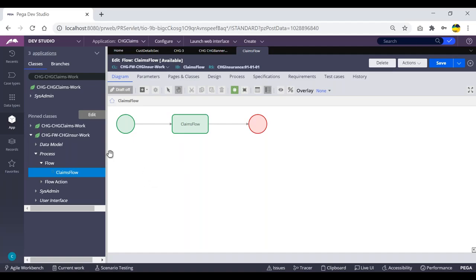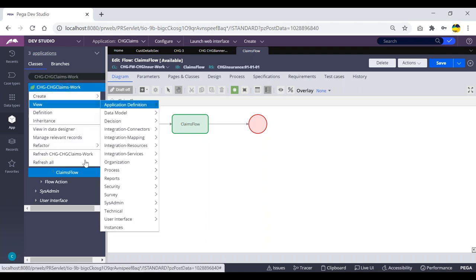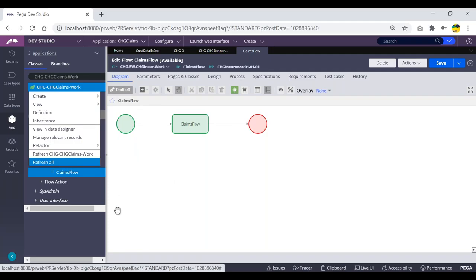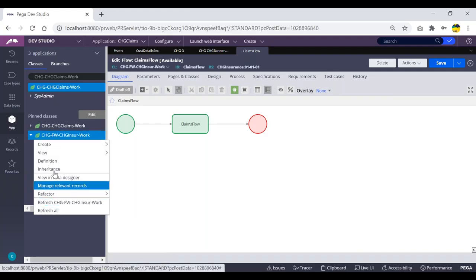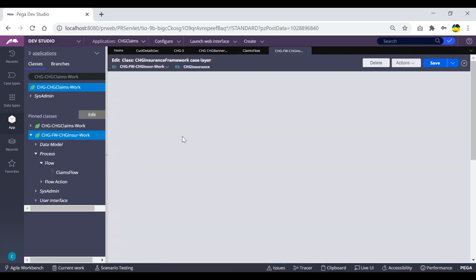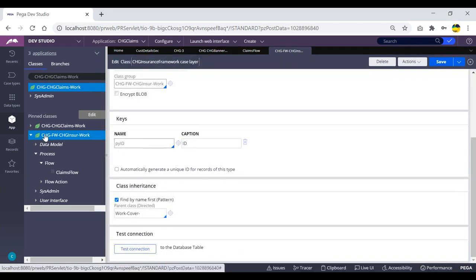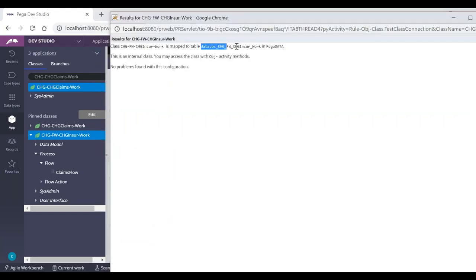So PRPC will know the table name from the class. If we right click on this class, this particular class has to be given one database table. The work object ID we created is for this class, so this class has to be linked to one database table. If we click on definition and test connection, we can see this table name. The work object IDs we create are stored in this table. That is how PRPC knows.